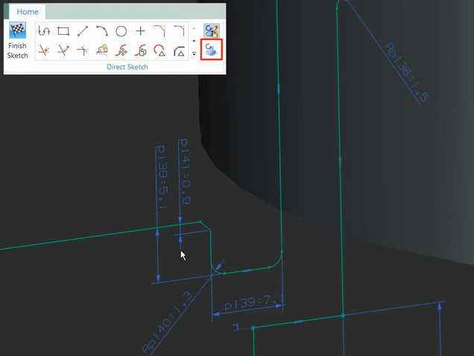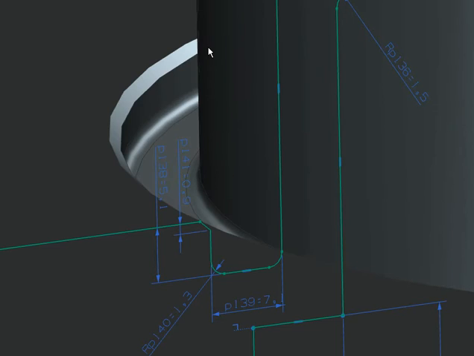To see your changes reflected in the solid, click Update Model. NX updates the model to reflect your sketch changes. You can continue developing the sketch without automatically updating the part, and then force an update whenever you like.